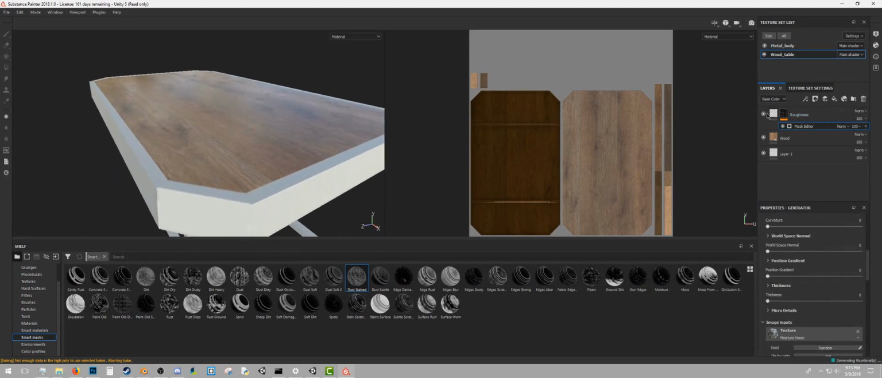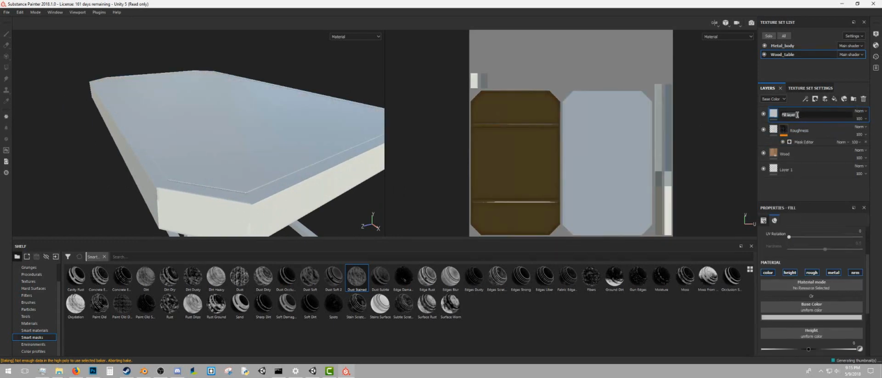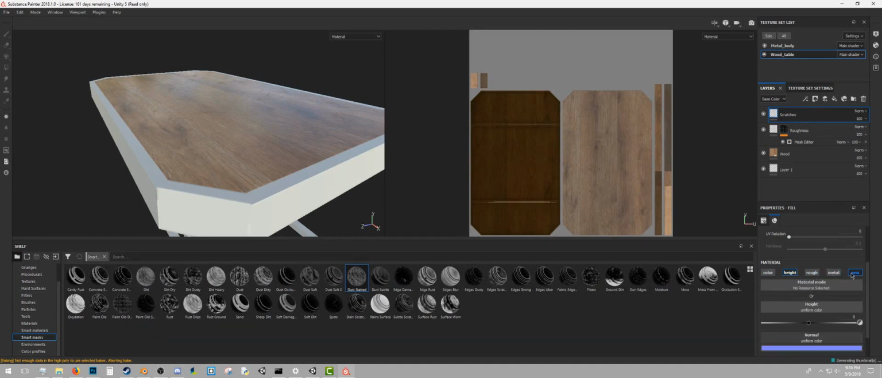So next, I've added my roughness. We can see with and without. So now I'm going to add a fill layer. I'm just going to call this one scratches. I don't want color, roughness, metallic, or normal. I just want this to be a little bit less, or a negative height. So that negative height is going to go down into our wood.